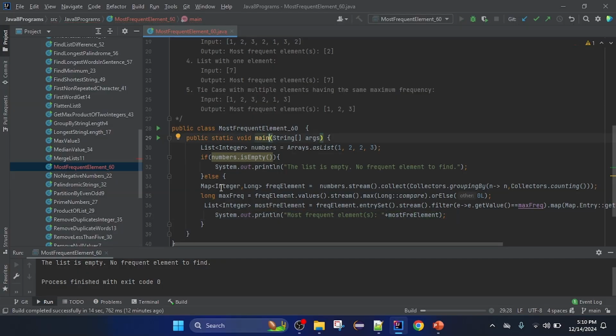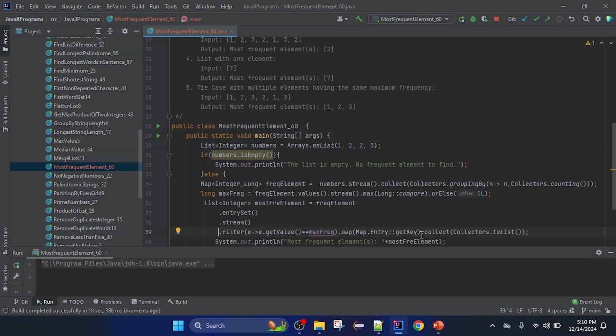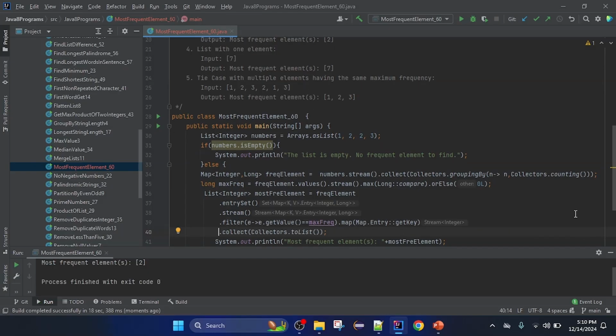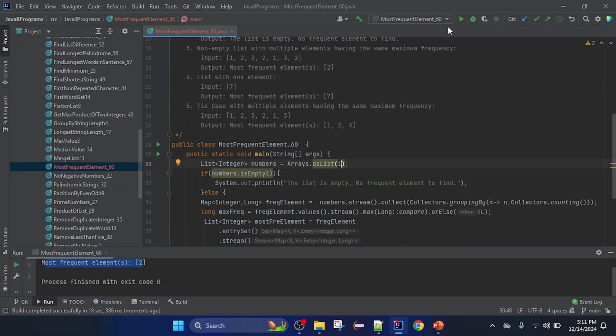Meanwhile, I will arrange the code, or break the code here. Here you can see most frequent, then I call entrySet, then stream, then filter, and then collect. So friend, you can see the most frequency element is 2, and whenever I change it to only one input, we will get one output. So I'm just running this class.